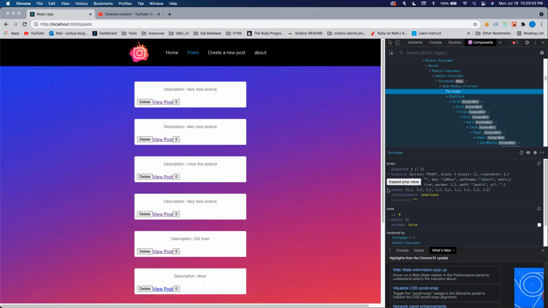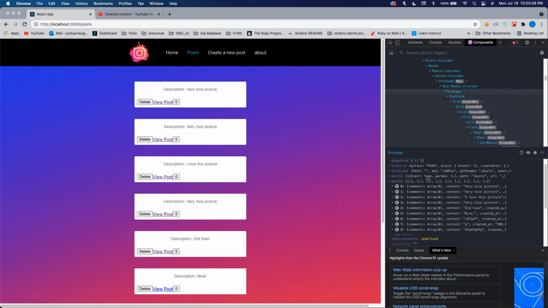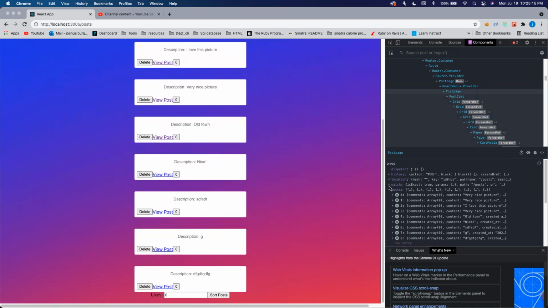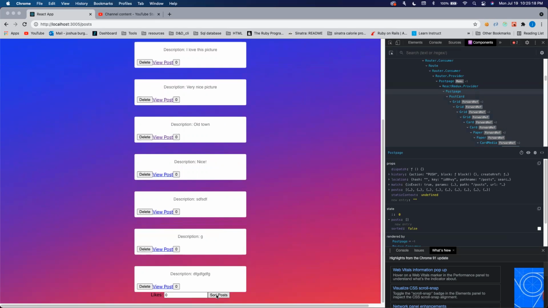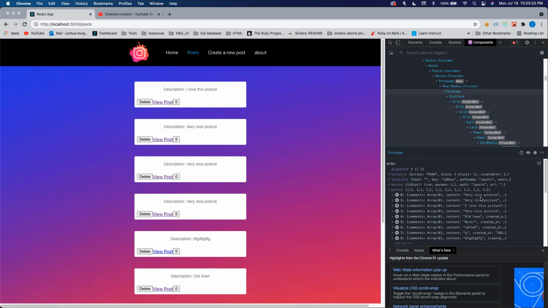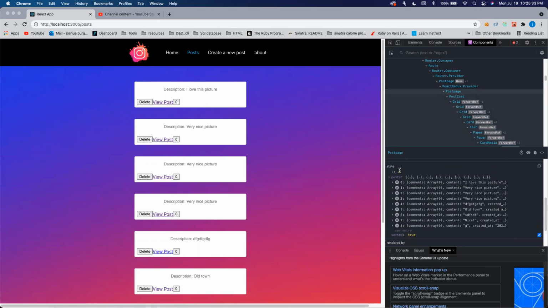Right here. If you look in my props, I still have all the individual posts and they're not sorted. And if we look at the state, the post is just an empty array. So if I come down and click on the sort button, when I sort the posts, you can see that there was a change on the right. As we can see, the props still stay the same. We don't change the props at all. But if you look at state now, it has all the individual posts.